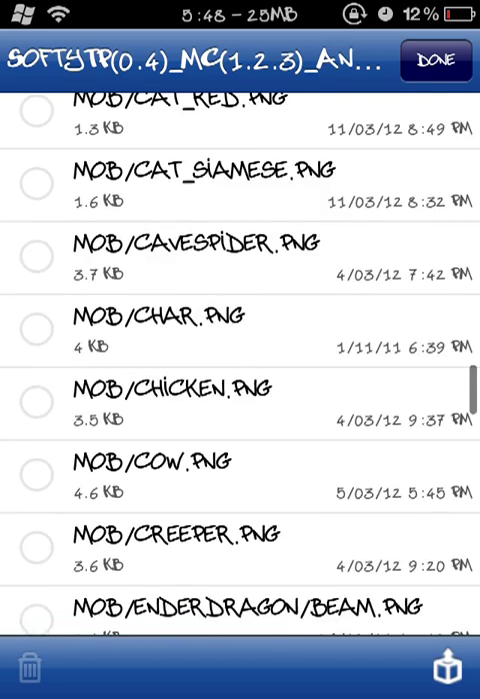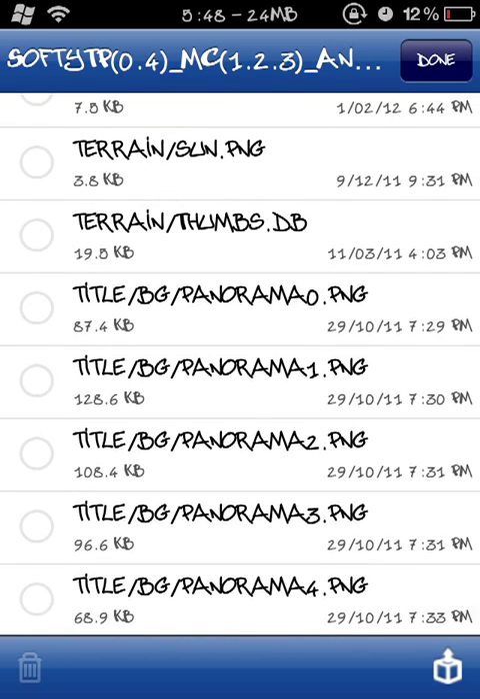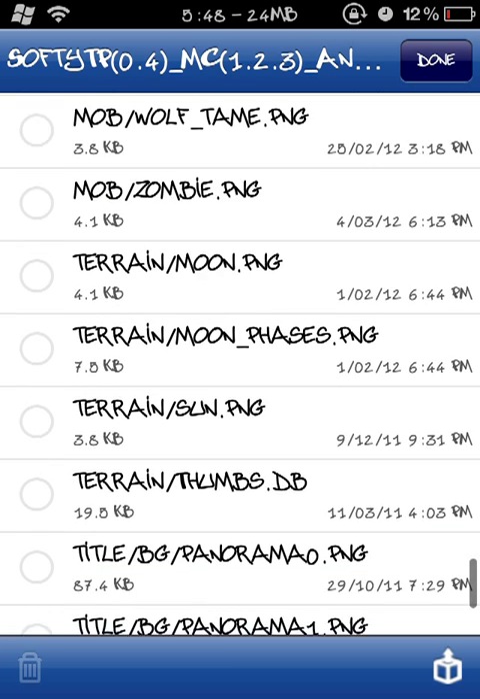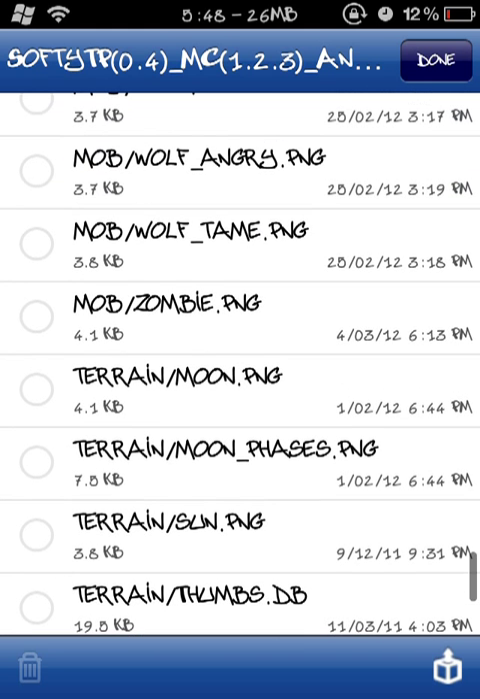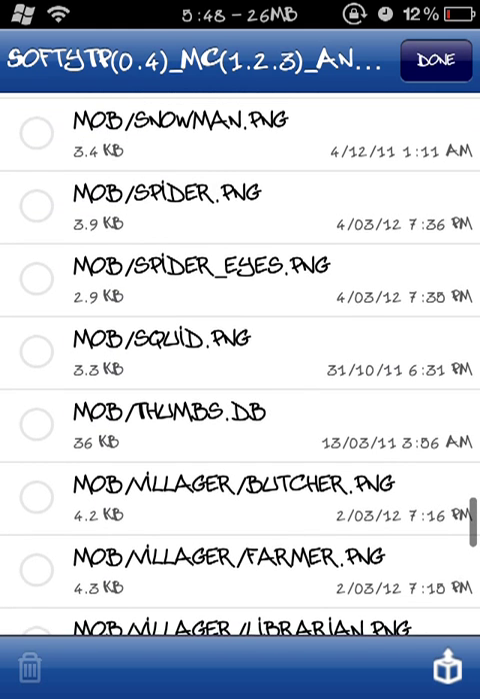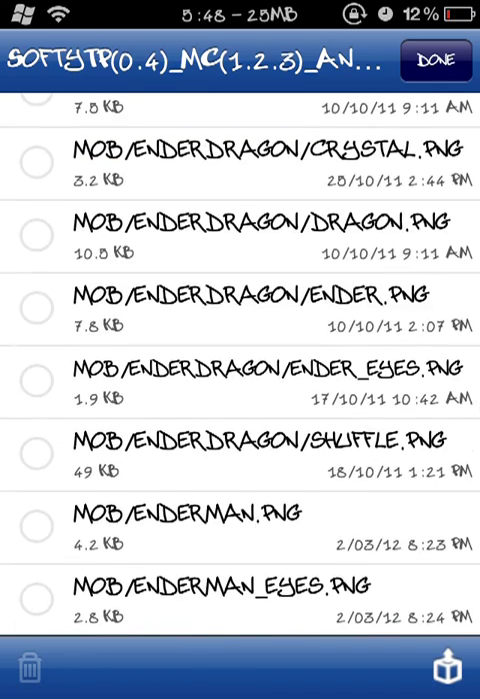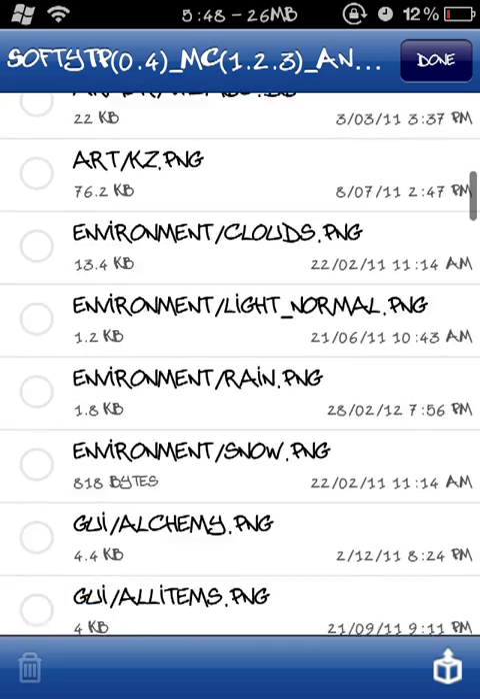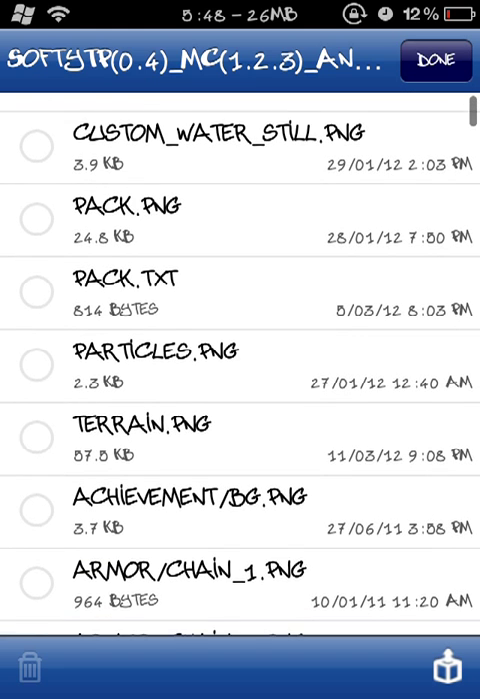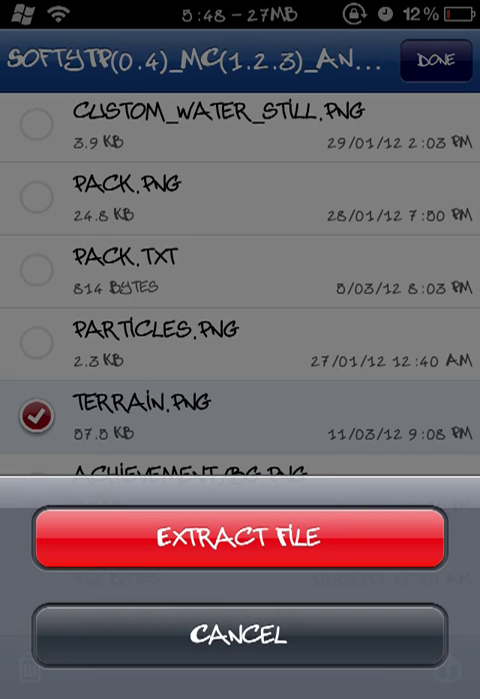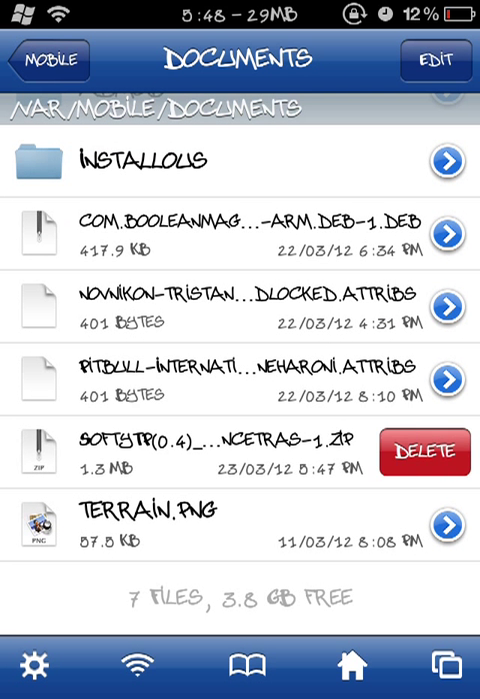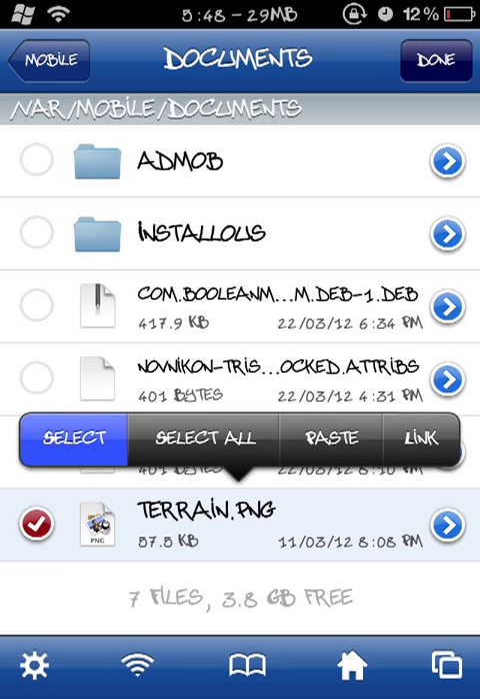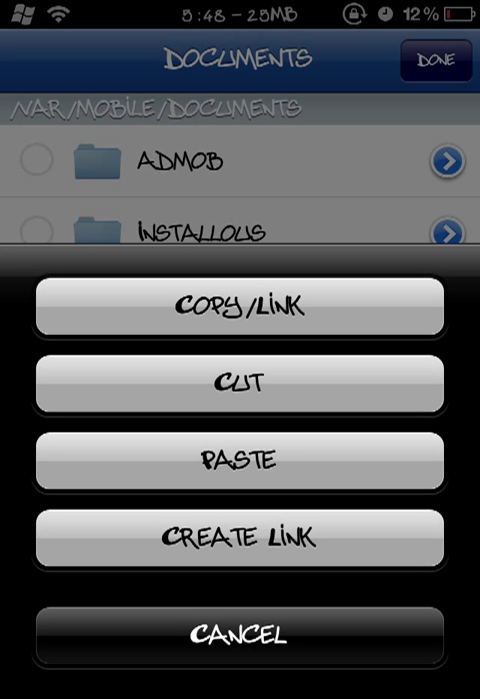So, T for terrain, hang on, just need to find out where it is. There we go. So what I want to do is tap the extract button, tap done, and here it is there. So from here, I want to hold it, select, tap the bottom right clipboard, copy link.